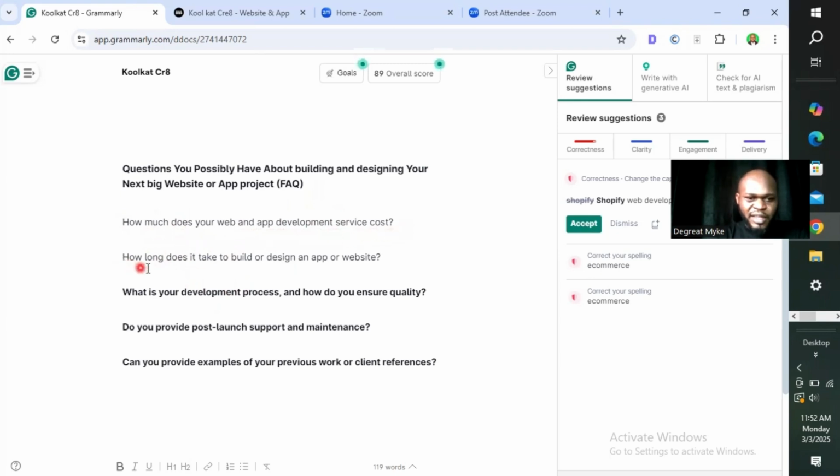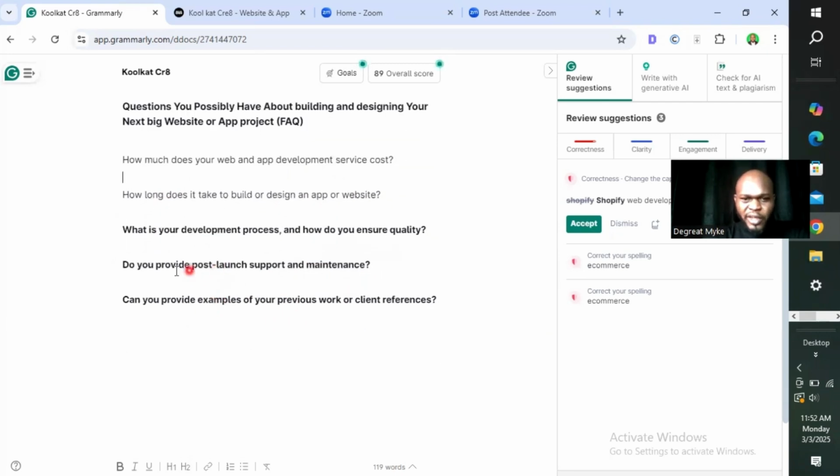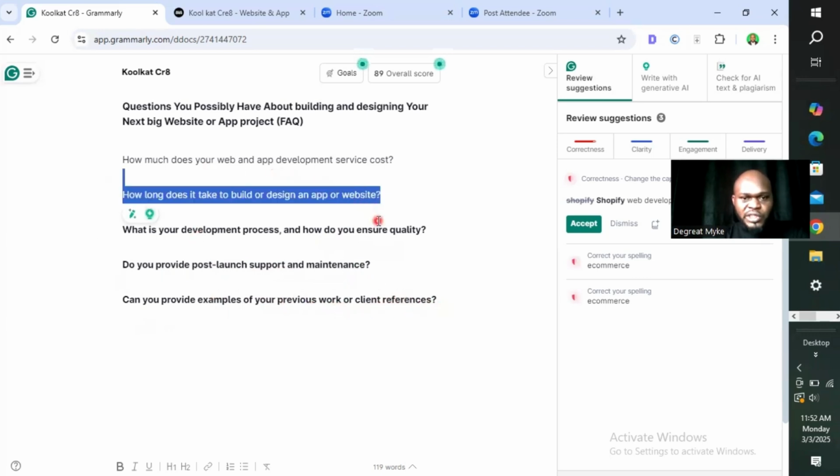All right, how long does it take to build or design an app or website? What is your development process? How do you ensure quality? Do you provide post-launch support or maintenance? Can you provide examples of your work or clients' references? All of these questions are things they can use H3 for.